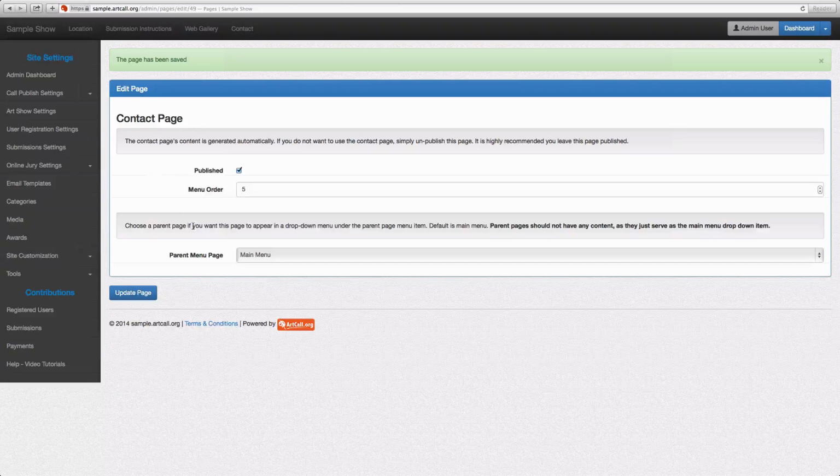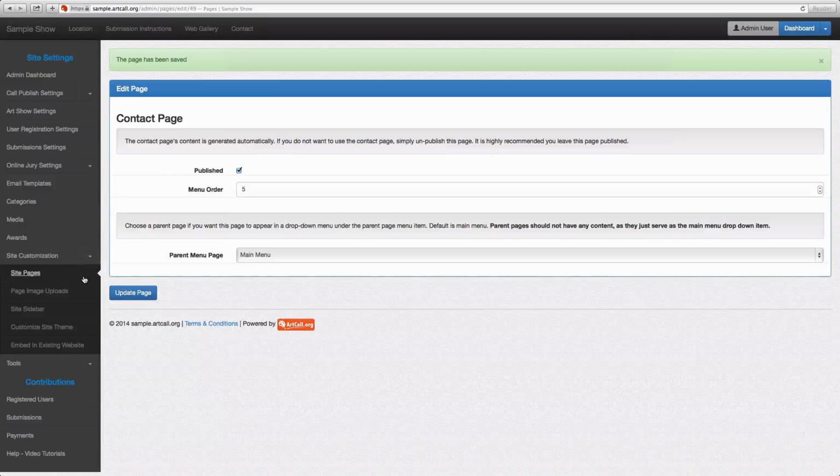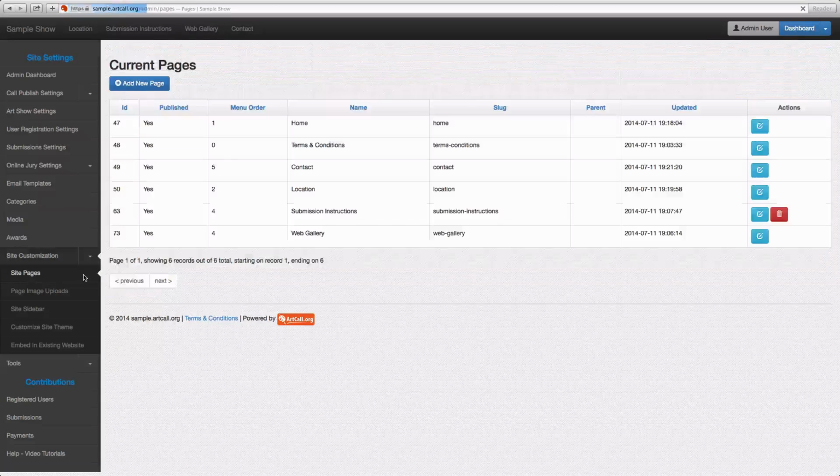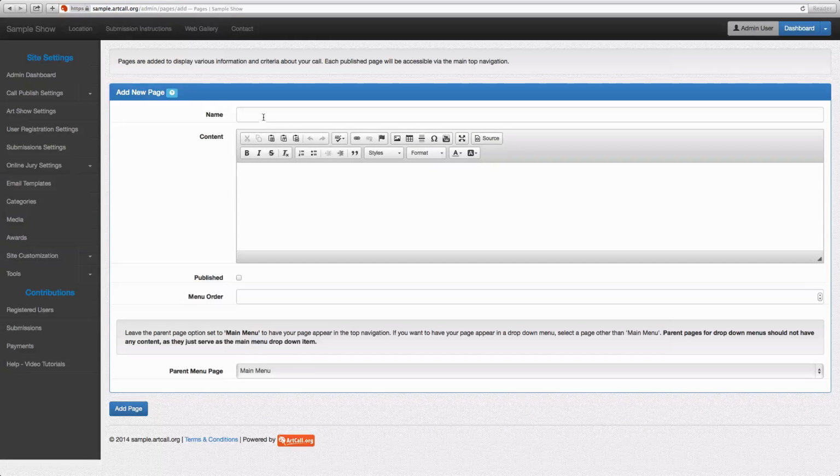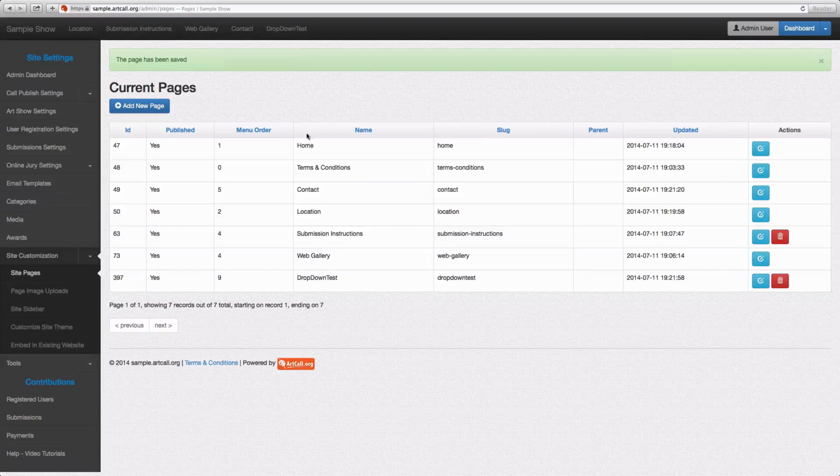The last thing we need to demo with pages is what we call parent page, which is how you can set up a drop-down menu if you need to. They're not used very often, but if you have a lot of pages set up, it's a handy feature. So I'm going to create a new page to use as my drop-down. I'm just going to call this one drop-down test. Now, typically a drop-down parent page has no content, so I can just say empty. I'm going to publish it and say menu order 9, put it way over here. And the parent is going to be main menu for this page. I'll hit add. So there's my drop-down test page.